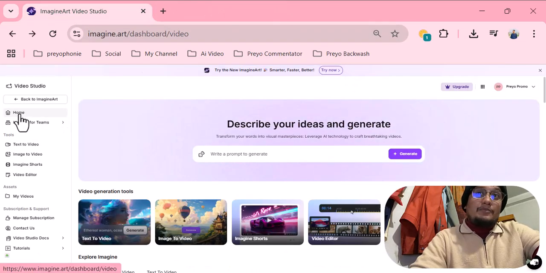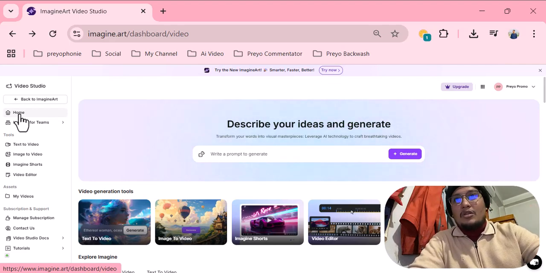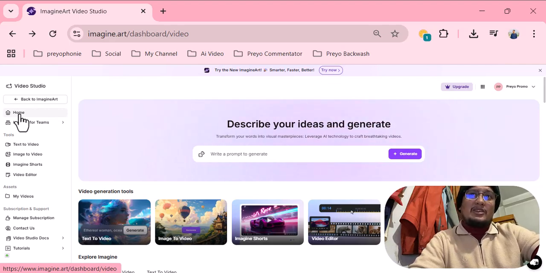Quick pro tips for better results. Use a high resolution image, keep prompts clear and cinematic. Short videos perform better on USA platforms, and music leads to higher engagement.